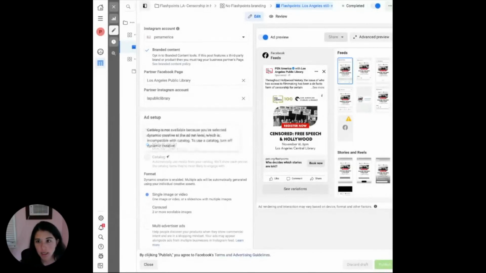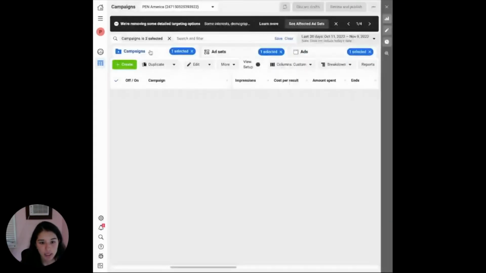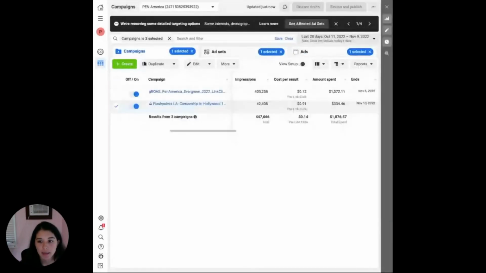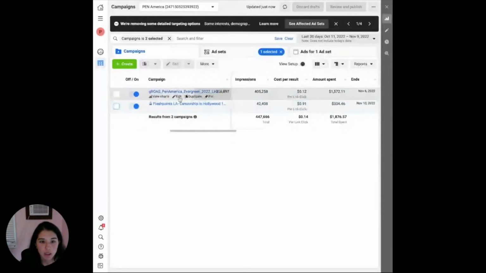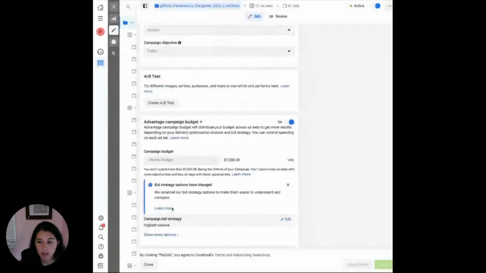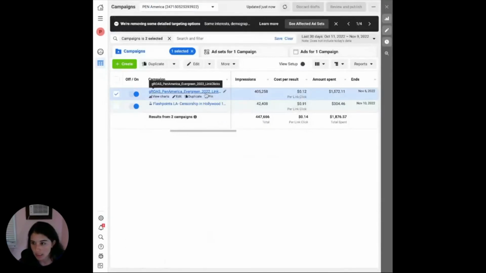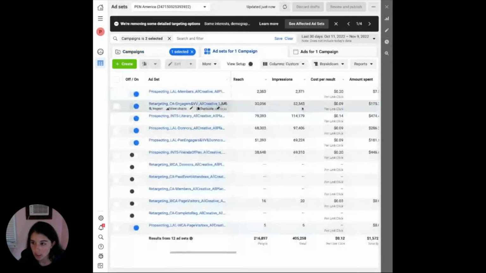So now let's take a look at the Evergreen campaign. This is a link clicks campaign that is currently using Advantage campaign budget, which we just chatted about. So the lifetime budget of $7,000, but as we discussed during the slides, we know that Facebook pushes more budget towards these larger audiences. So let's see about the spend here.